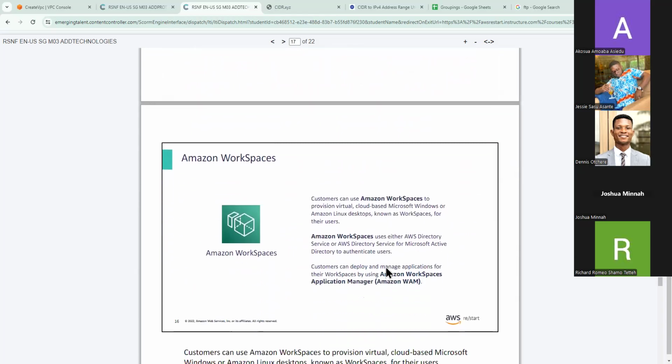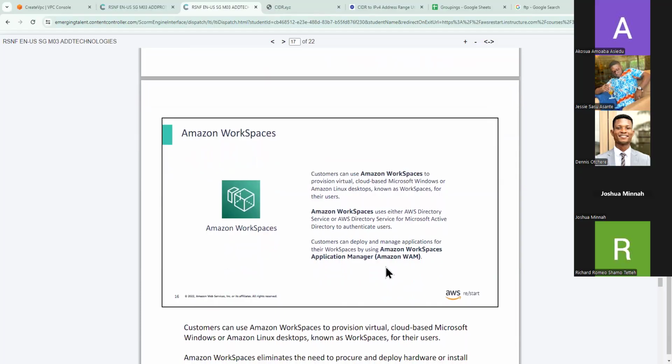Amazon WorkSpaces is a service in AWS which helps you to provision cloud-based Windows machines and Linux desktop machines. So you use either the AWS Directory Service or the AWS Directory Service for Microsoft Active Directory to authenticate the users. So probably inside your office, you use Microsoft Active Directory.